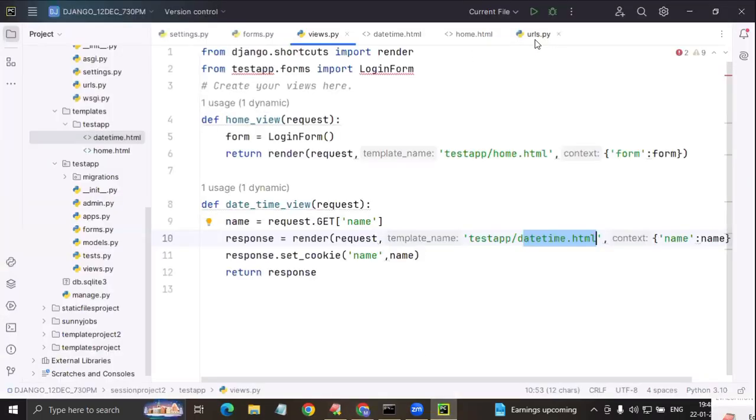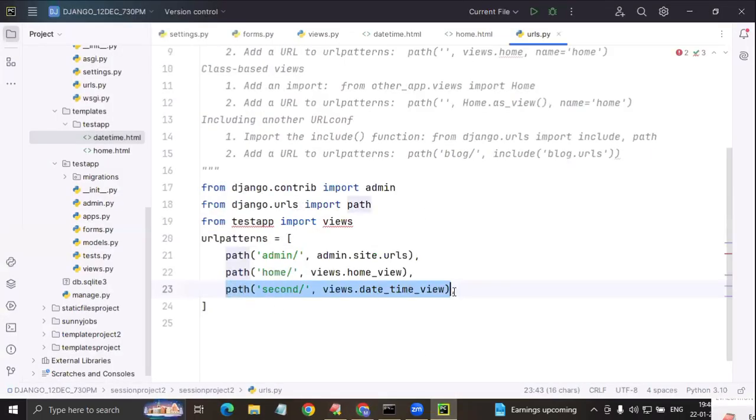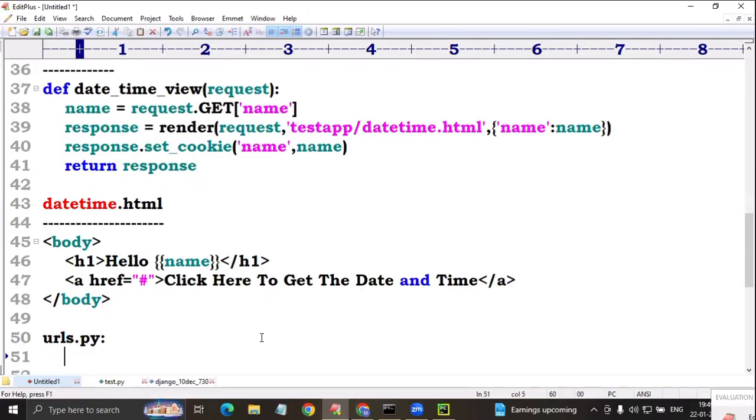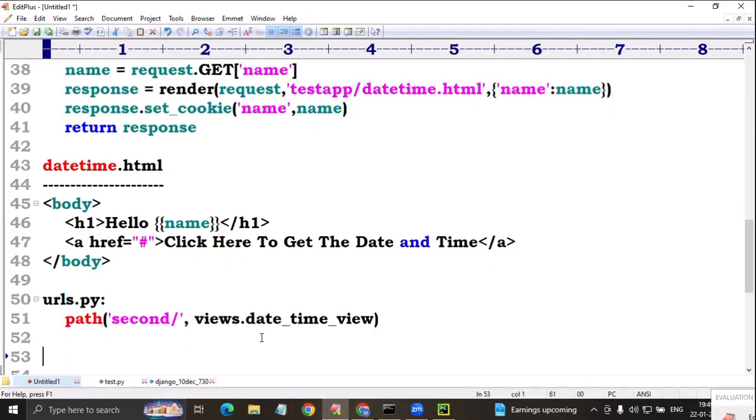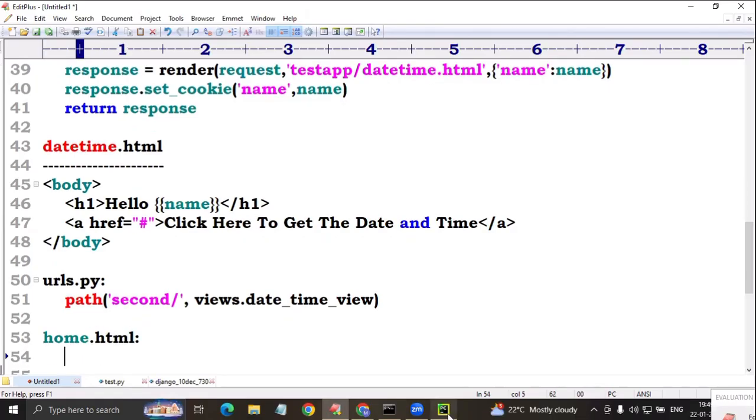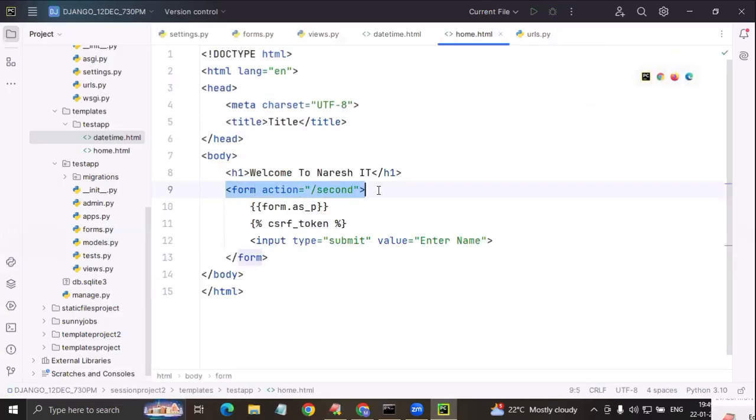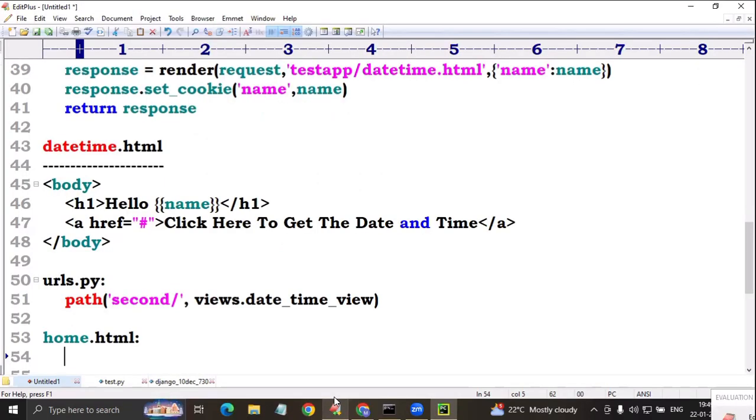So that is the way of how to display the second page. So that is the views. This is the HTML. This is the URLs.py. Next, compulsorily, which page is it? Home, right. In home.html you have to give the action attribute as second within the form tag. Then only it will be redirected to that page. That is the flow.